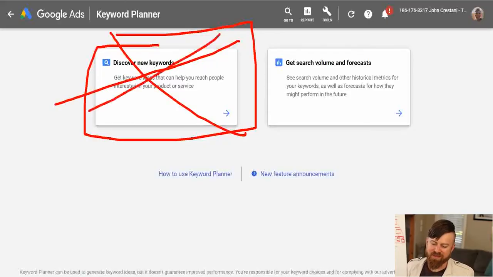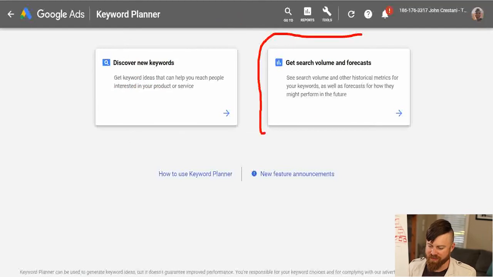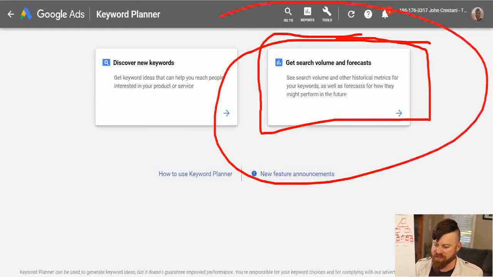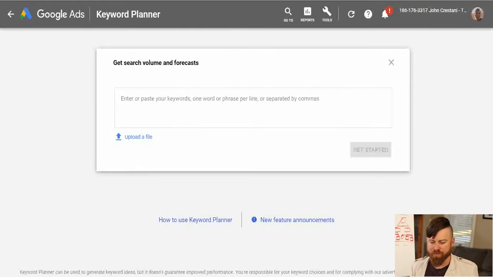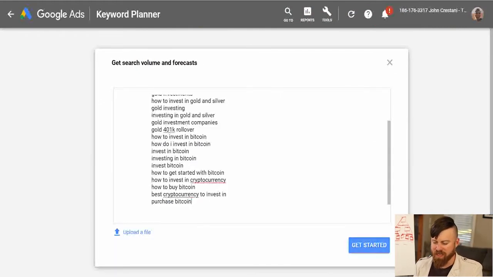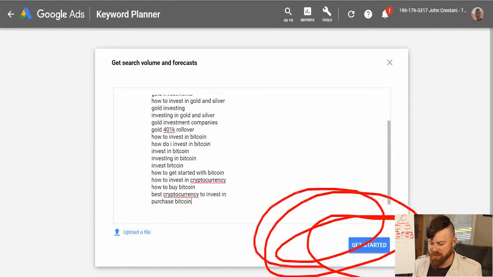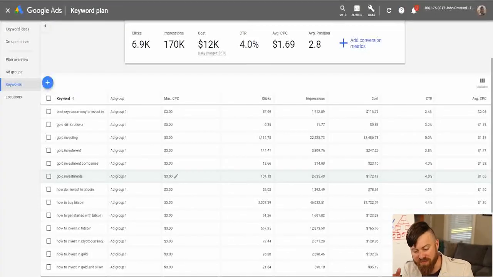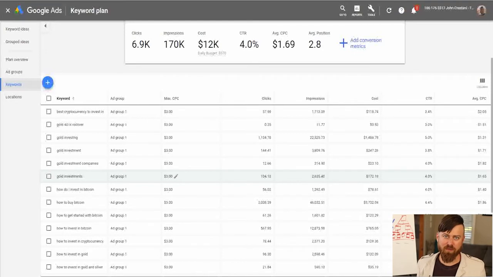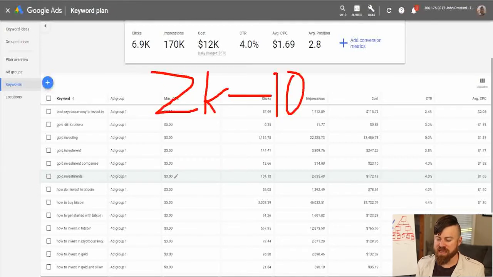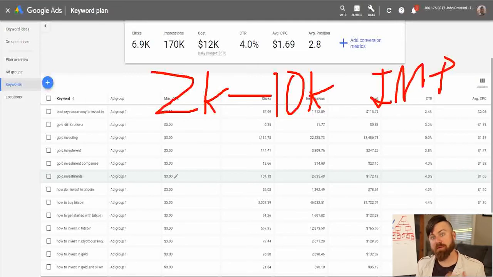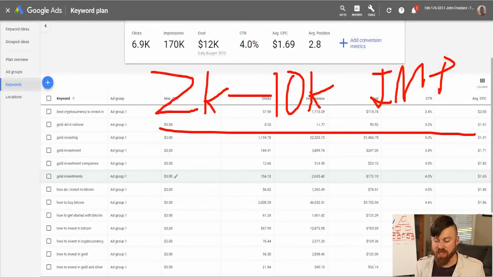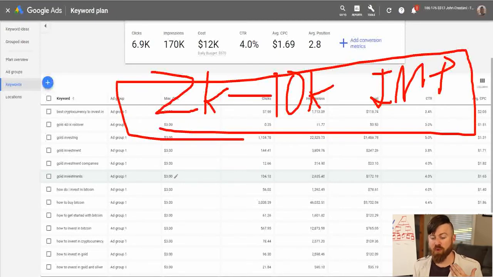We're not going to click on the Discover New Keywords option. We're actually going to click on Get Search Volume and Forecasts right here. What I'm going to do is paste my keywords and click this button, Get Started. So now here we see a bunch of keywords, and what does this all mean? Now, I have a typical rule for how I advertise, and I look for keywords that have between 2,000 to 10,000 impressions per month in the given place that I'm advertising, and then I create a keyword group around them.